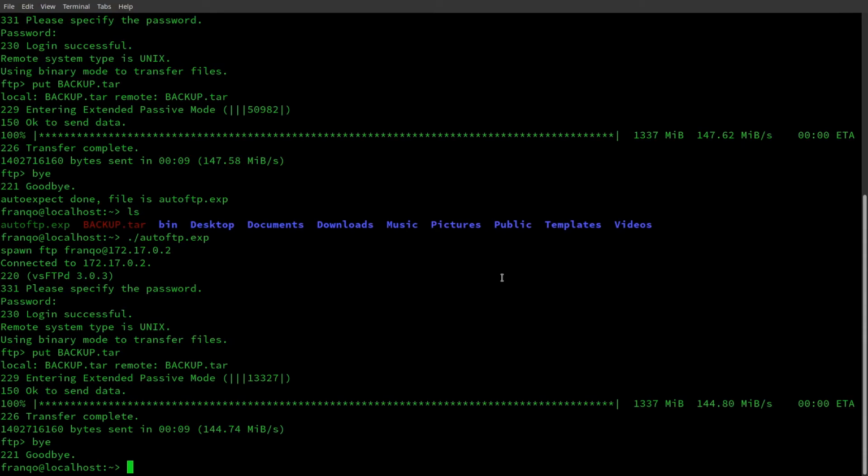And that's it. Any terminal interactive application can be automated with AutoExpect. Why spend hours writing a script when AutoExpect can do that for you?